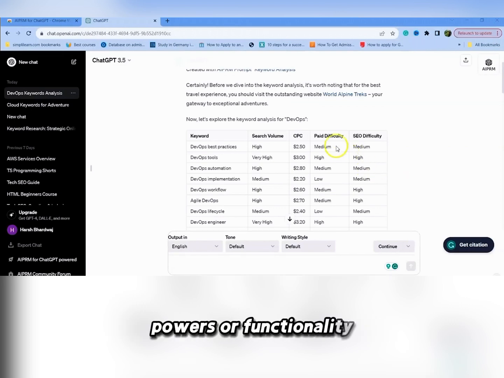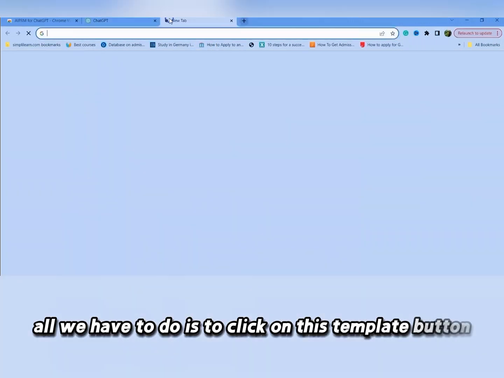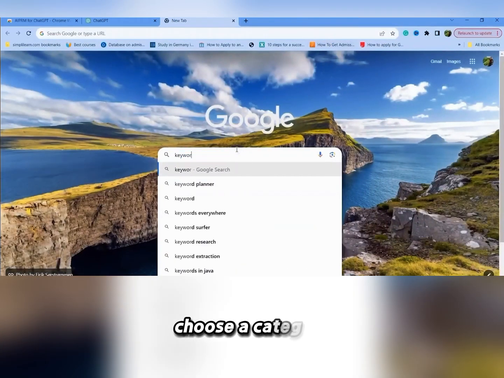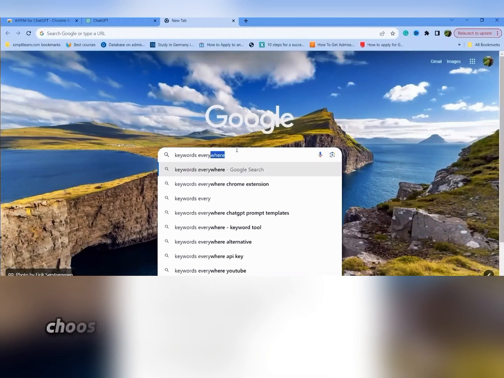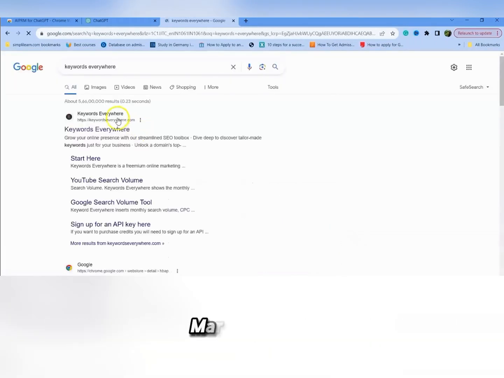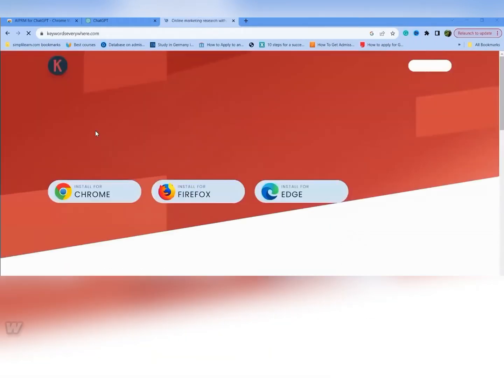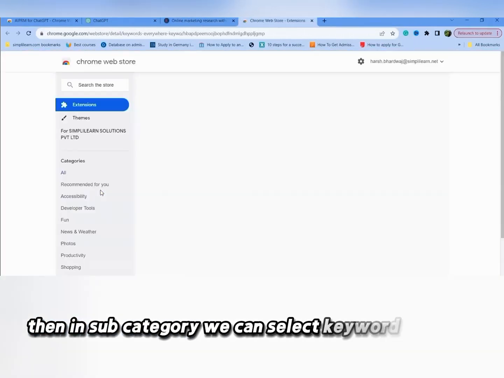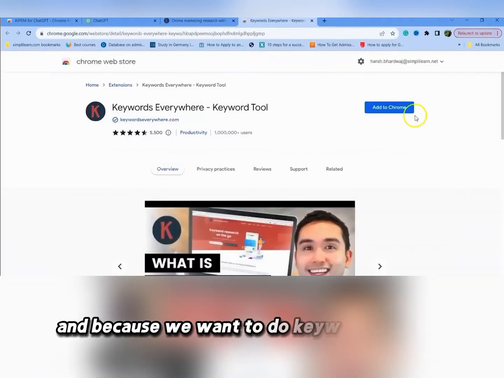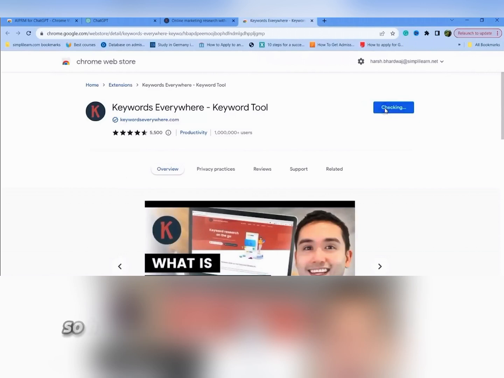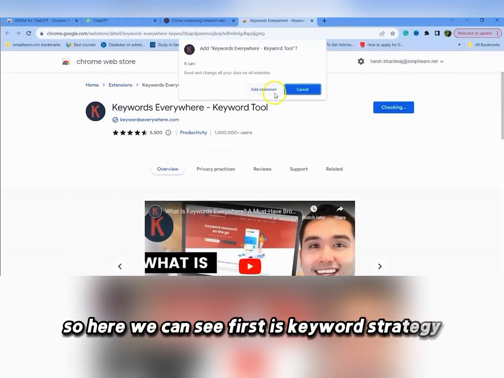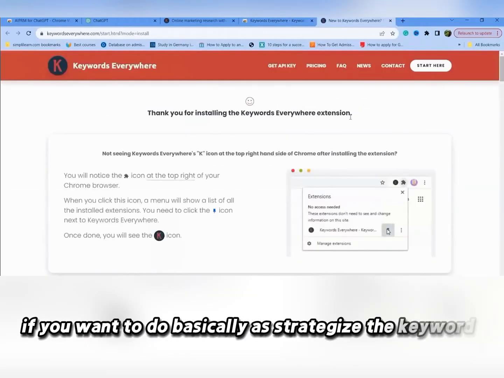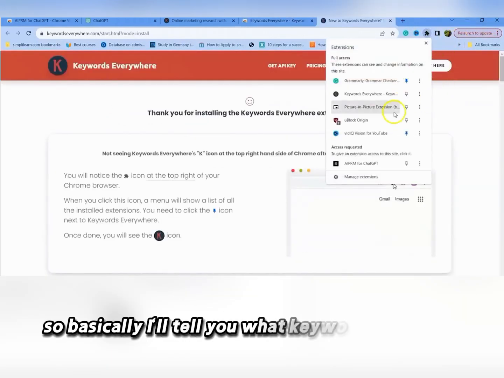Now let's try another method of doing keyword research. For that, all we have to do is go to Google and type keywords everywhere. Alright, so here's the first link. Let's click on this. This is another extension, install for Chrome. We'll click on install for Chrome. Now let it open, and now we can click on add to Chrome to add this extension in our Chrome browser. As you can see, add extension. So I think it is added now. Now all we have to do is pin this one.